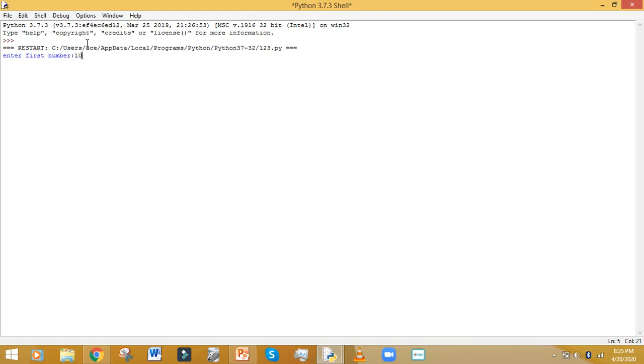So I'll put 10 and then enter, and then second number I'll put, let's say 15, and then the third number I will put, let's say 20. So with these numbers now, 10, 15, and 20, if you add them together, they'll give you 45. So it means the average should be 15. So let's see if our program is working. So if I press enter, can you see here it says the average of 10 and 15 and 20 is 15. So it means our program is working perfectly.